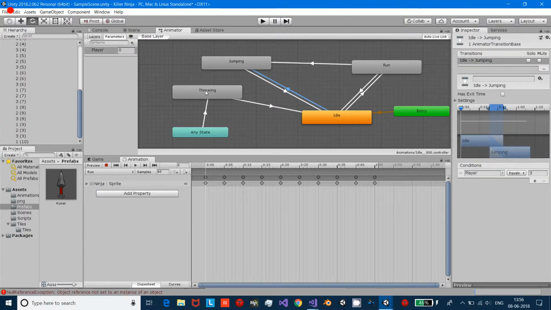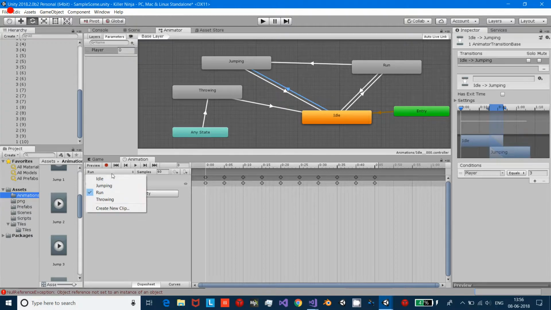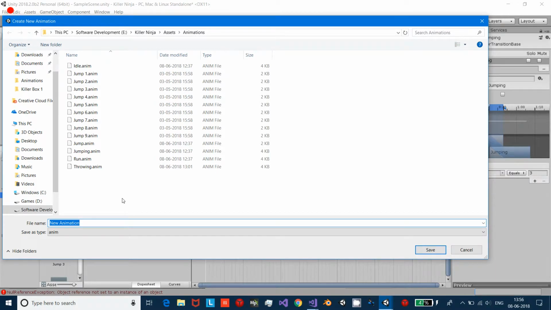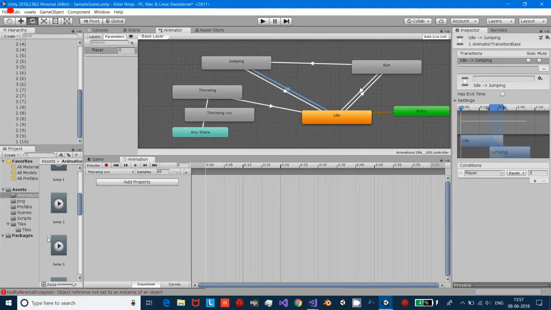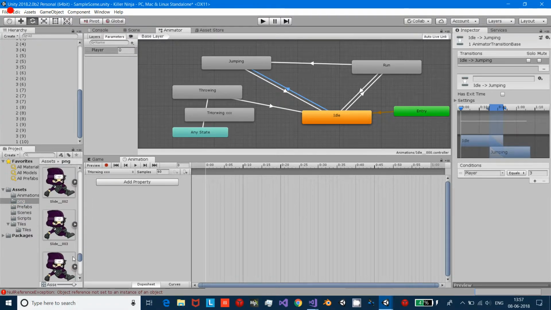And lastly, I have added the throwing animation, which should be from the any state, which it is, of course. If you don't know how to do this, let me just show you once again how to do that. Go to the animation tab, go for new clip, and name it throwing. Let's grab our animation, or you can say images of throwing. Yeah, we have it over here.